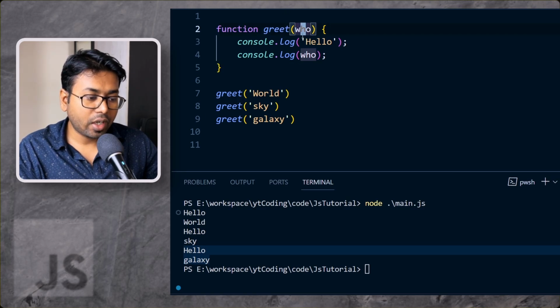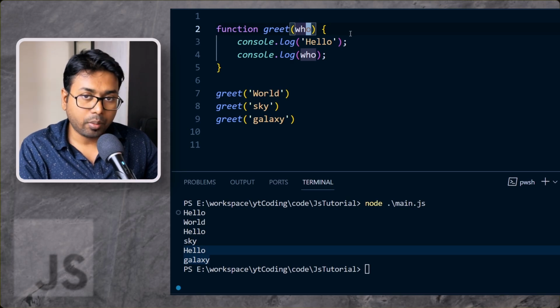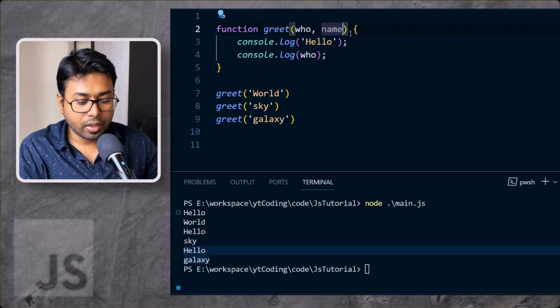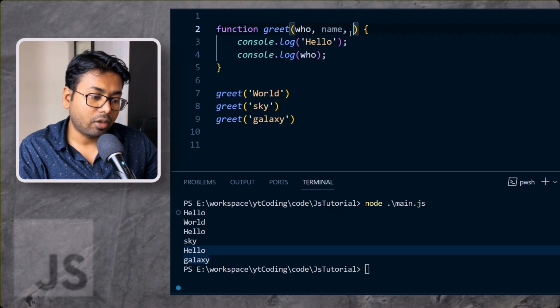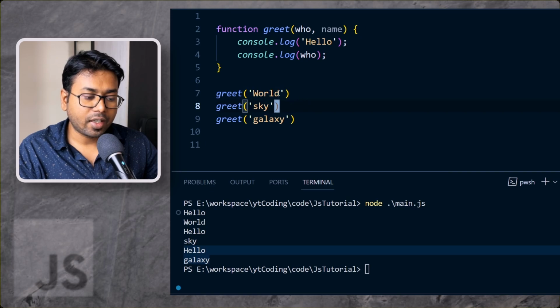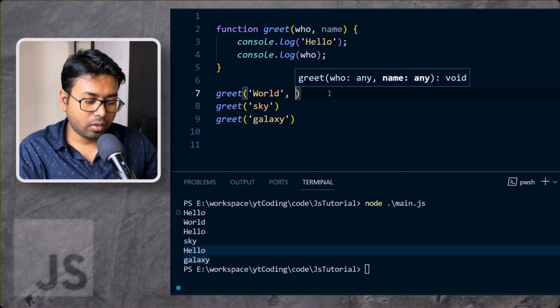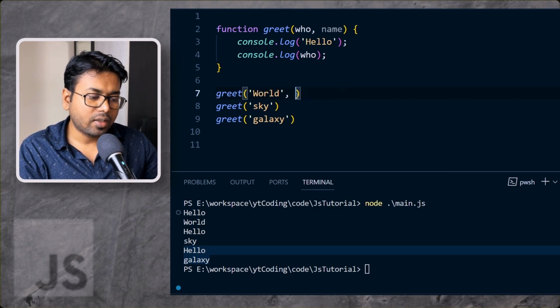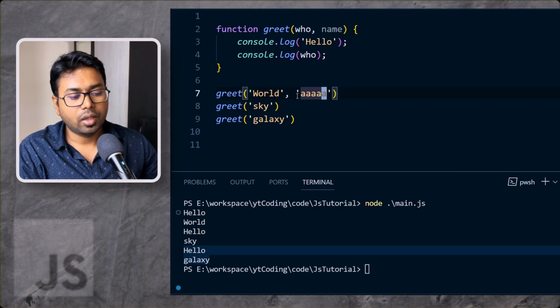In the greet function, we are having one argument, right? That is who. And then in the second argument, let's say I can have something called name. Now this function is accepting two parameters. So instead of one parameter, you can send two parameters, right? Let's say I'm adding some another name, like this, some string.